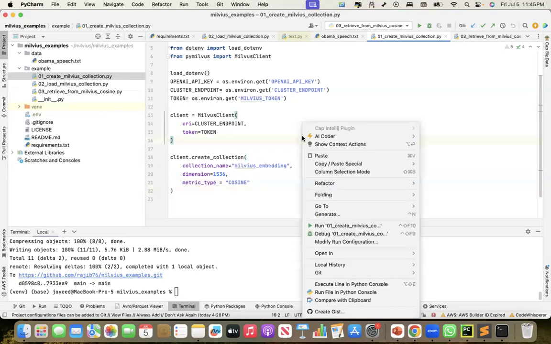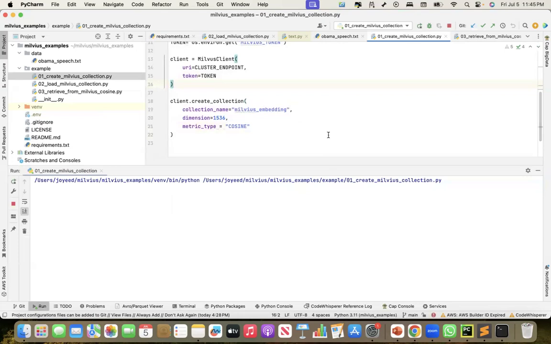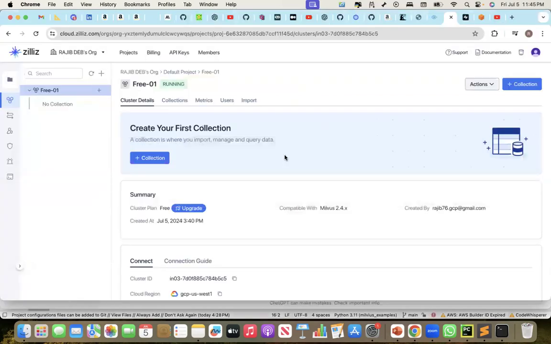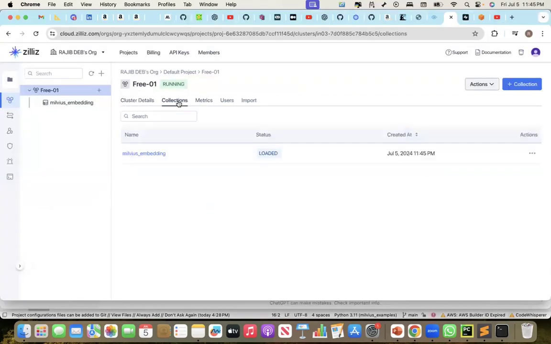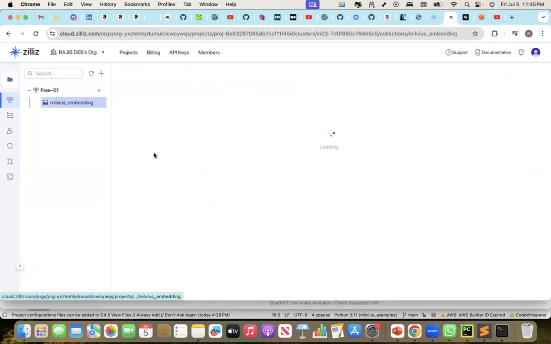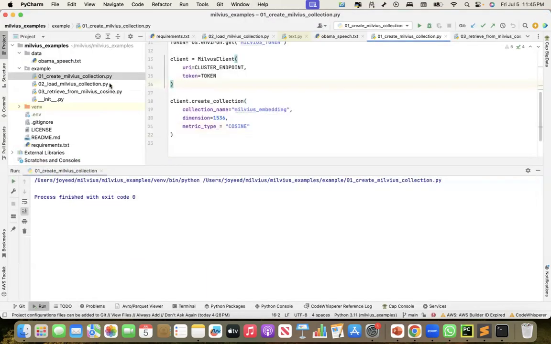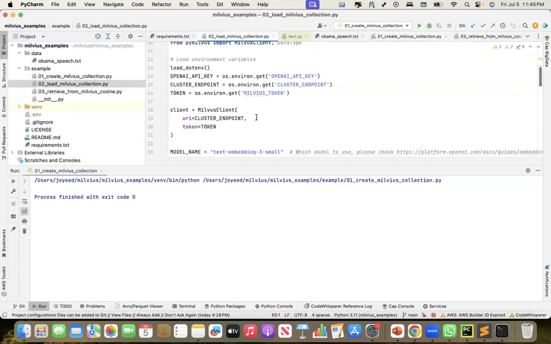So let me run this code. After running this code, we'll go to my cluster and see that the index is now created. If I go back to the cluster, I should be able to see the collection. So the collection has been created. It will not have any data right now; it is empty. The next program will be used to load some data.